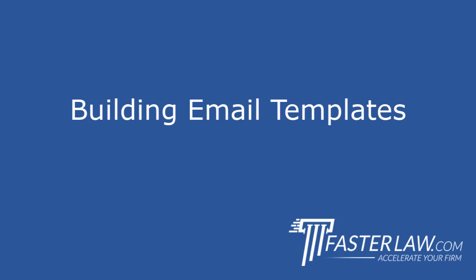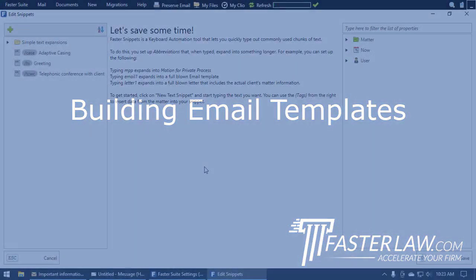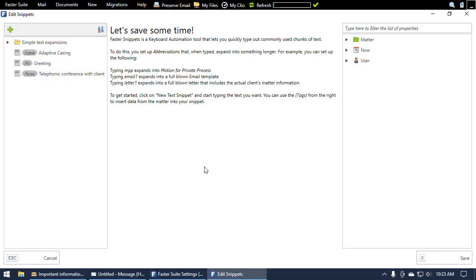If you find yourself typing out the same email over and over again with different client and matter information, then Faster Snippets could potentially save you a lot of time. We can take these common emails and convert them into email templates.